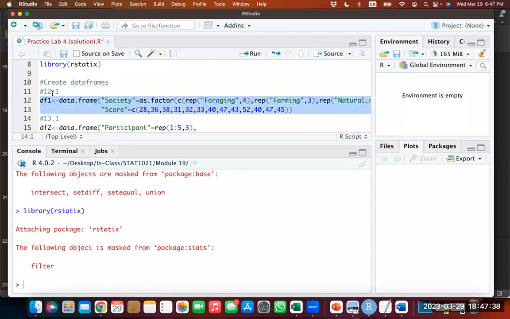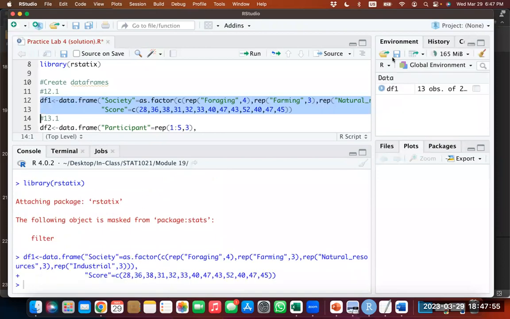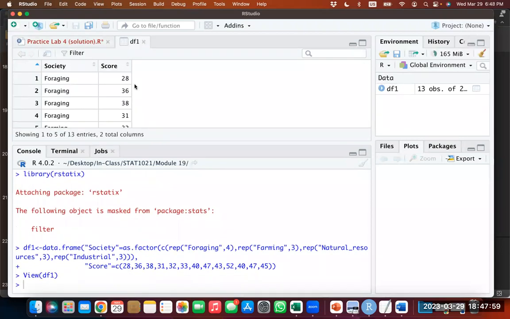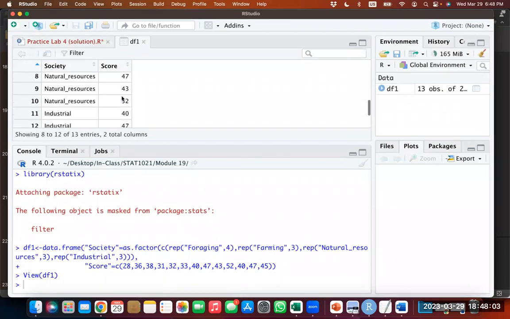With 12 and 13, and we remember that from previous practice labs, data.frame basically creates a data frame that will allow essentially to create 2 different variables. And that is for our dictator game example, exactly the data we needed to do our analysis. So we have society and score here lined up.